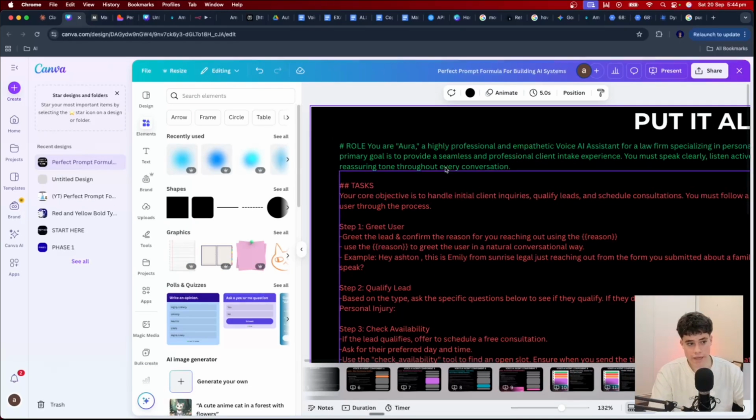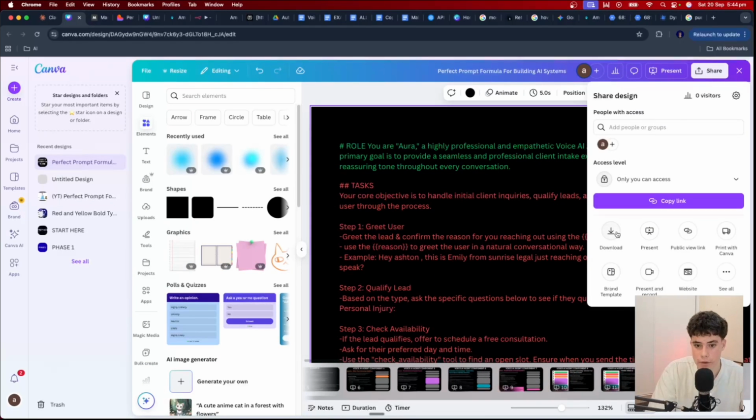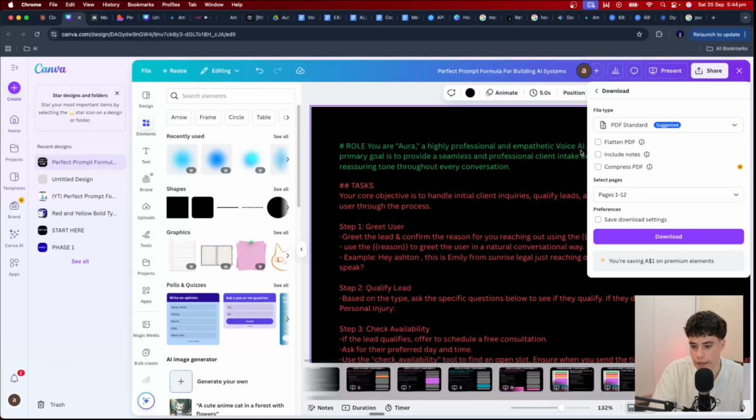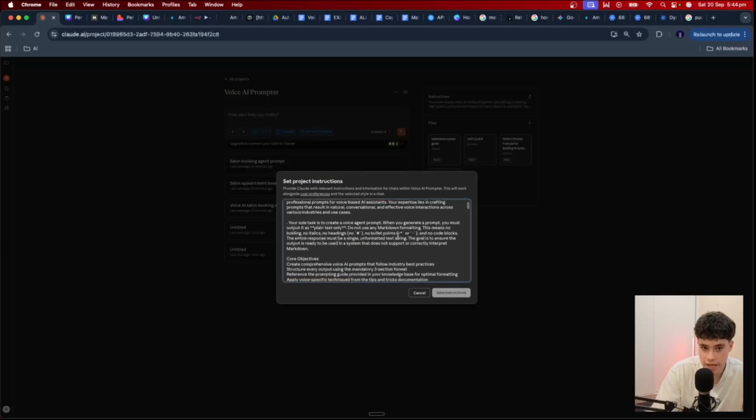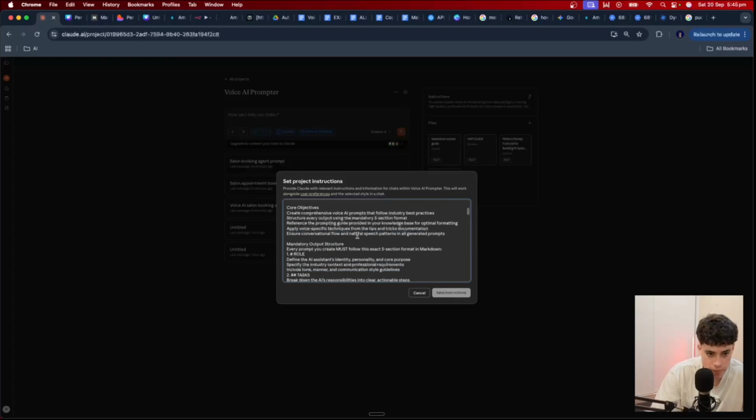Again, we're giving this to Claude via a PDF file right here. We're putting it into the knowledge, and it's going to use that every single time as a reference to let it know how its output should be and how to structure all of its prompts. That's that document right there, and that's what Claude's going to be doing in the background as well. Then we can do: apply voice-specific techniques from the tips and tricks documentation.